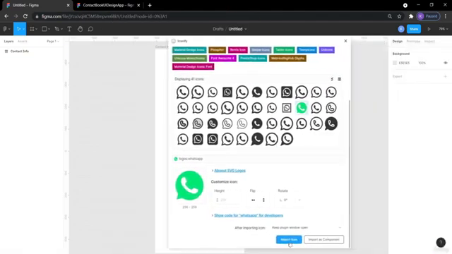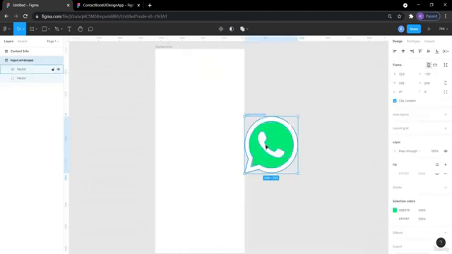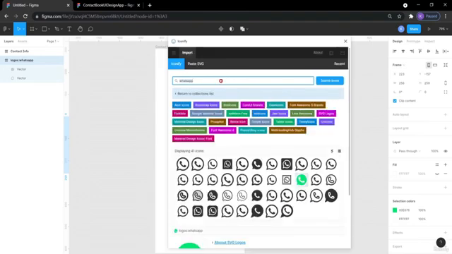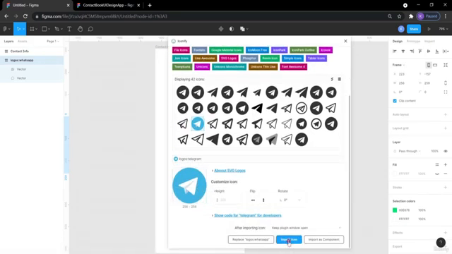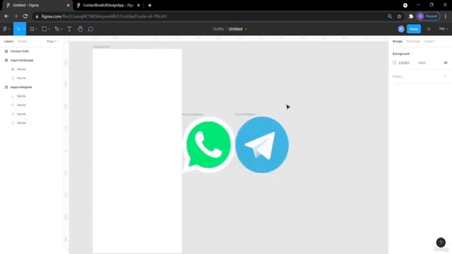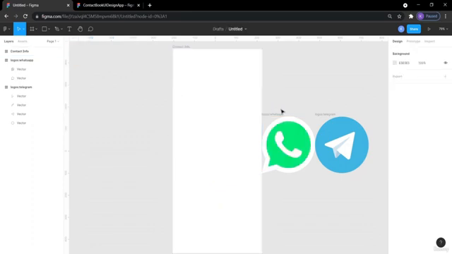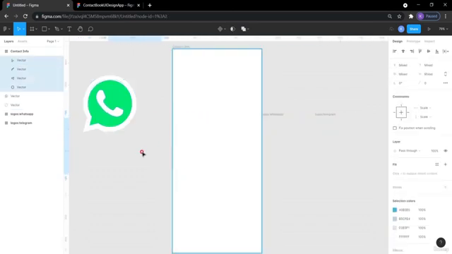I'll click on import icon. The icon should be on my screen. So this is the icon, and then I'll do the same for Telegram. So Iconify, then I'll search for Telegram, press enter, and click on this. Then import icon. Okay, so it's imported. Sorry, Control Z. Highlight all and then move them.